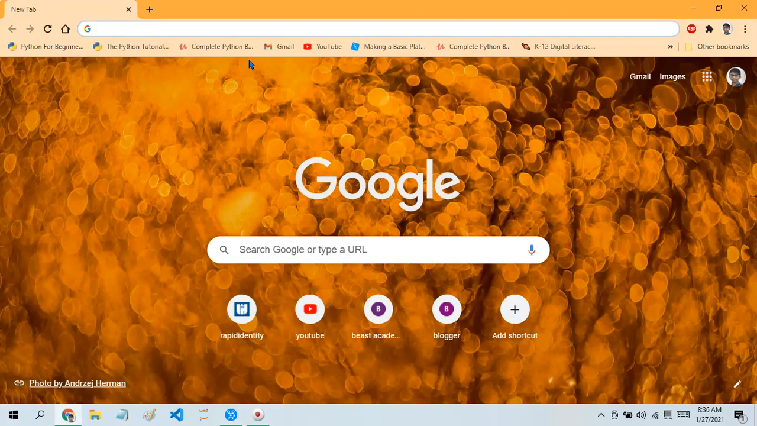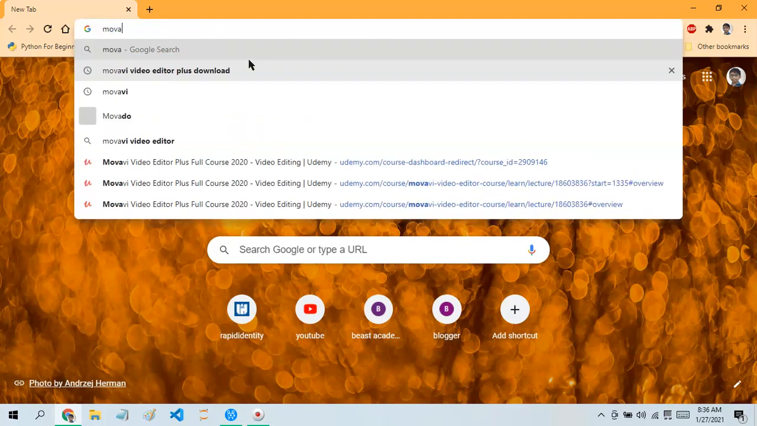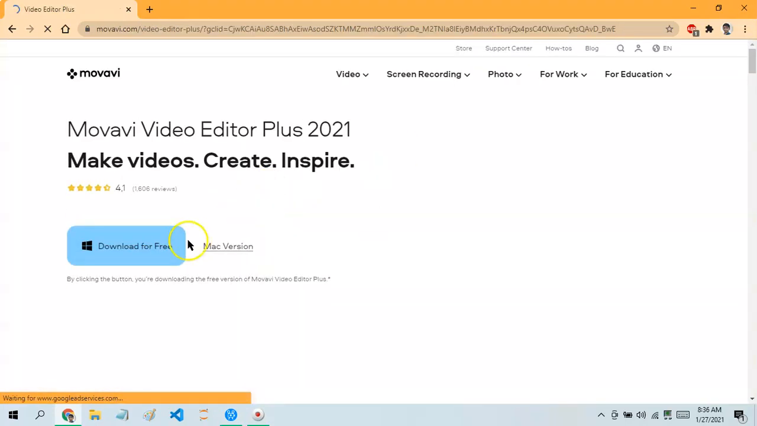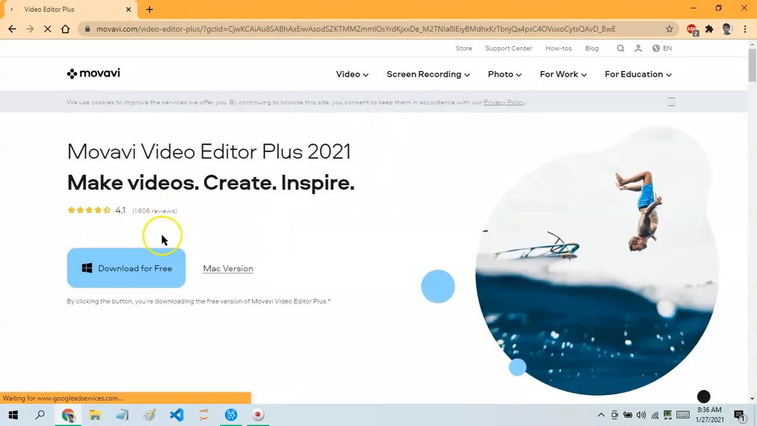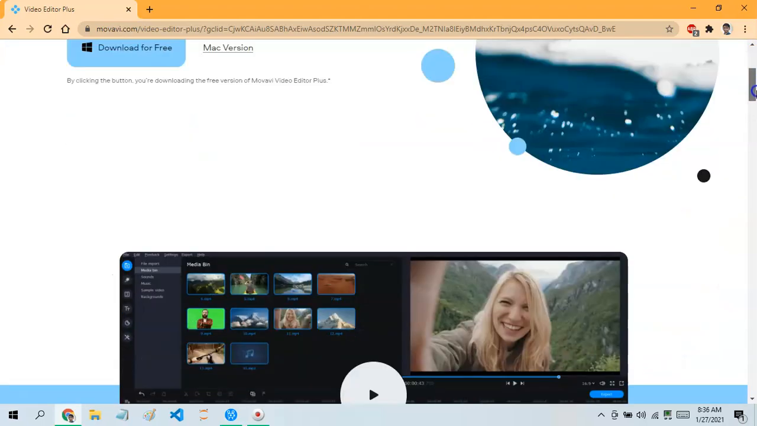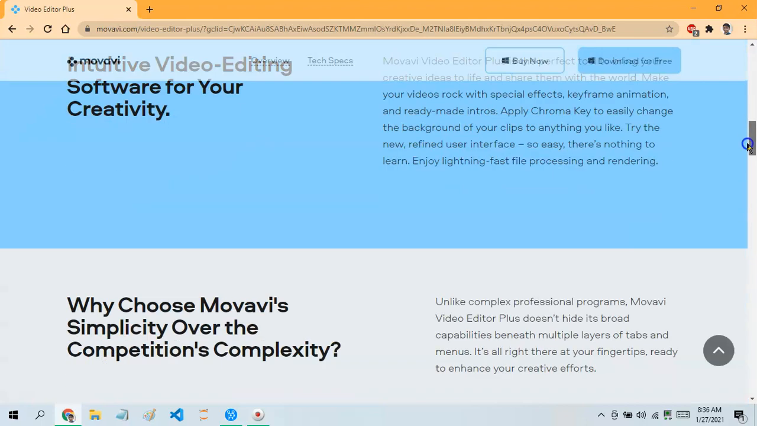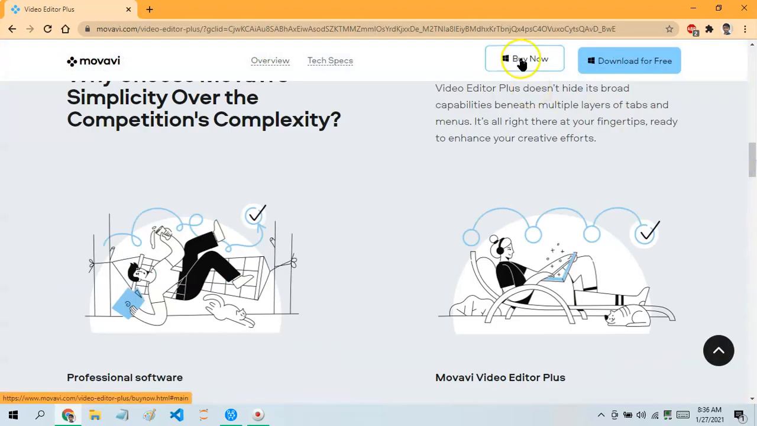So we just type in Movavi Video Editor Plus download. Like this is for the Plus version. And go to movavi.com. Now right now, well, there is a download for free one, but that's a 7-day trial. And so, you see this, click the buy now thing.